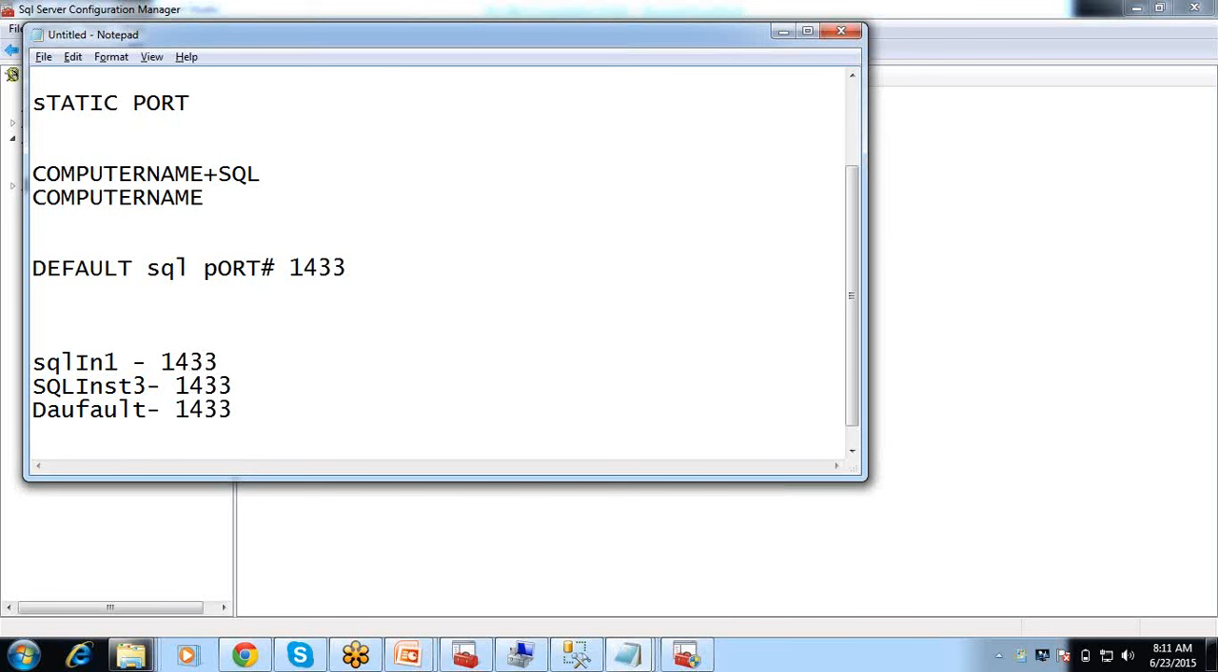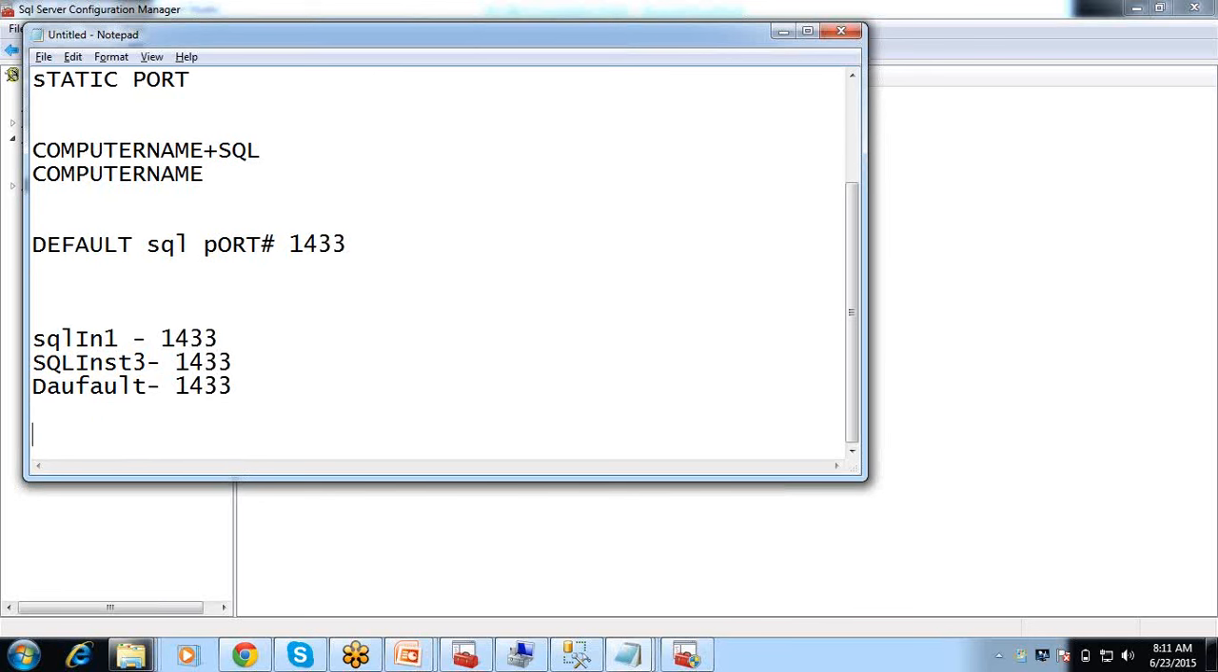Now when I try to connect to SQL Server instance 3, since this is a named instance, I have specified the server name. Yes, I will take that into consideration. Who gave 1434? Harita. Okay, 1434, we will take it.